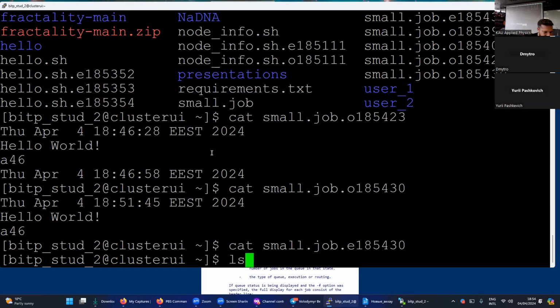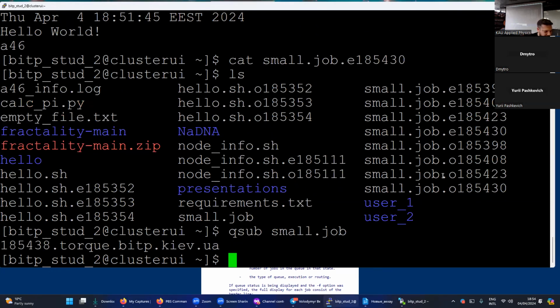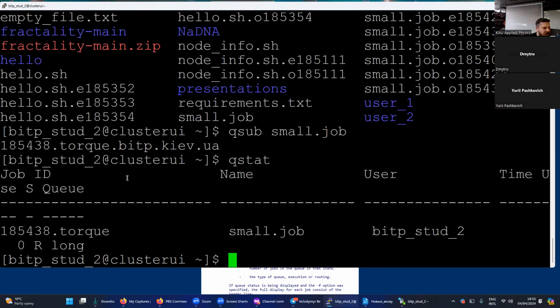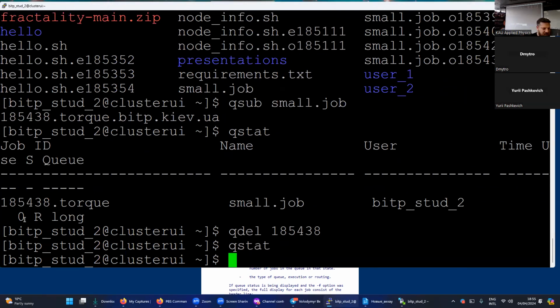Again, with ls, I can see all my files. If I submit this job, it tells me its number here, but I can also look at the list of my running jobs, and if I want to cancel it, I need to get its ID and the scheduler will kill the job and remove it from the queue.